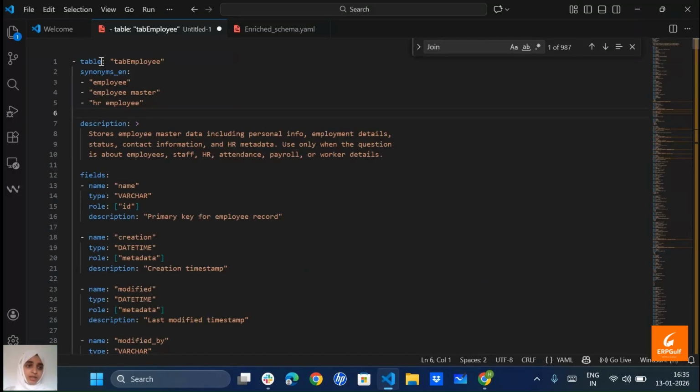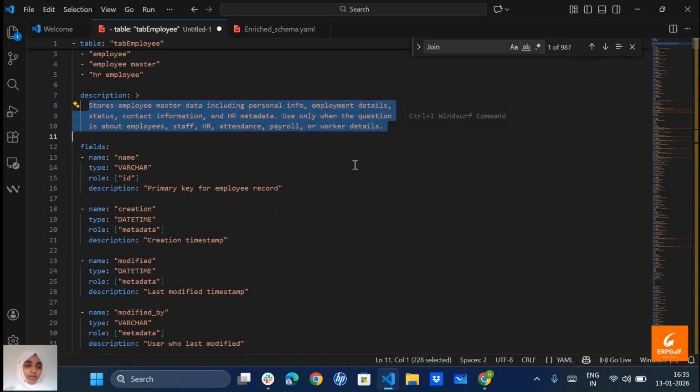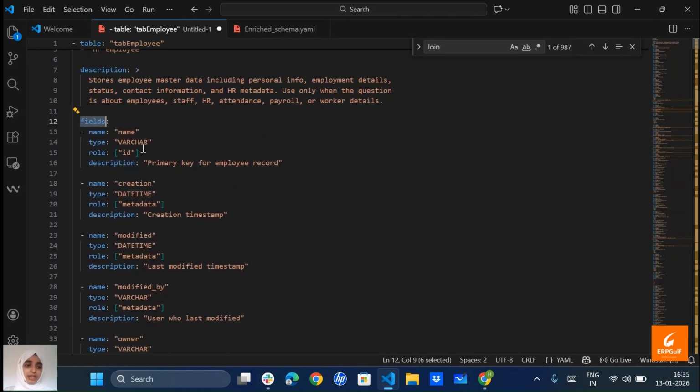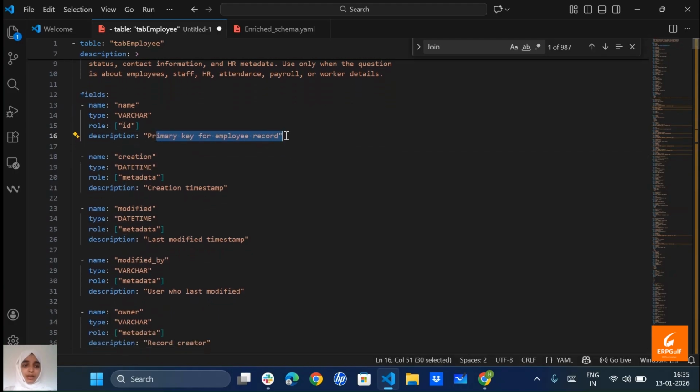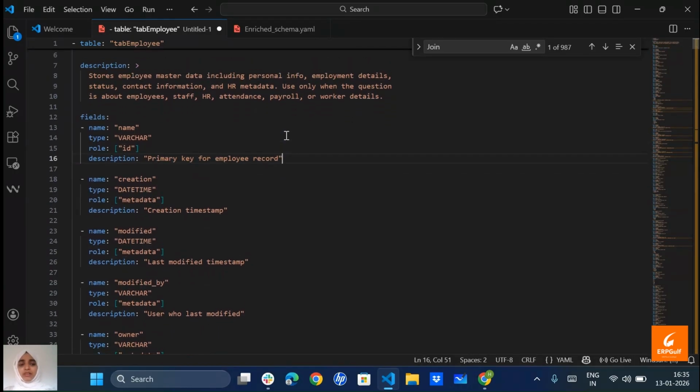This is the schema. You see the table name is there. We add synonyms and we provide a description which describes the details of the employee doc type, the field chunks: name, type, role, description about the field chunk, primary key for the employee record. We add these details to help the model get a better context of our ERP domain, or our own specific schema.